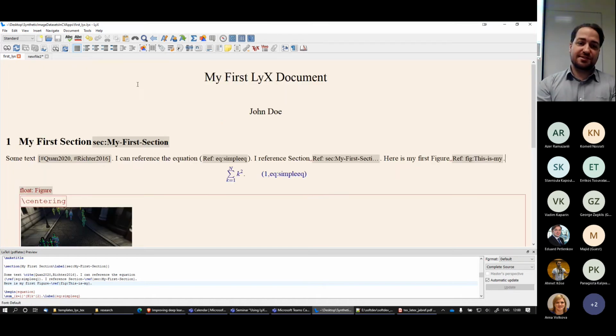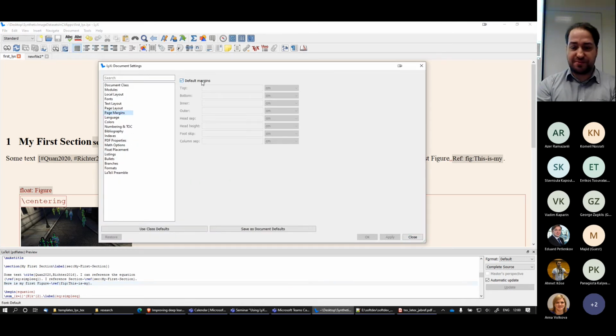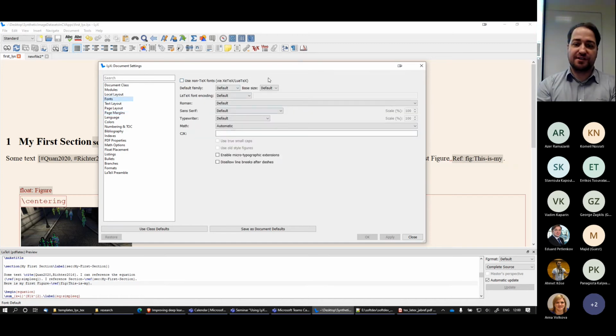If you want, you can customize the document layout, the template itself, by going to document settings. As I mentioned, for example, you can change the margins. Typically, this is what people want to change in the first place. Then you can go to fonts. You can choose fonts up to your liking.